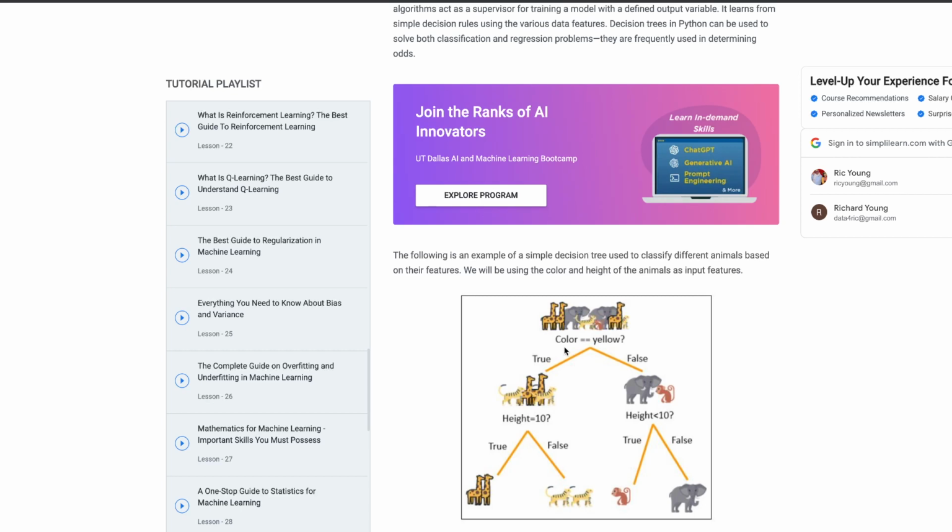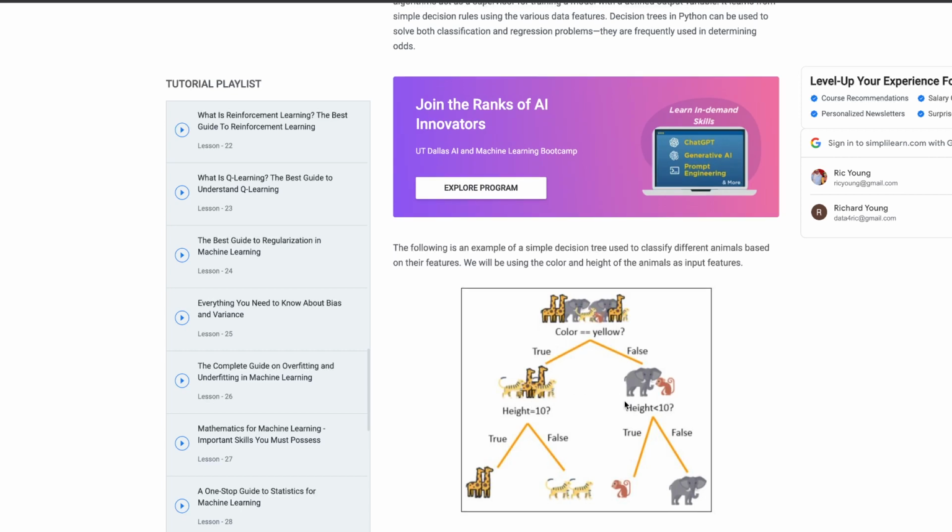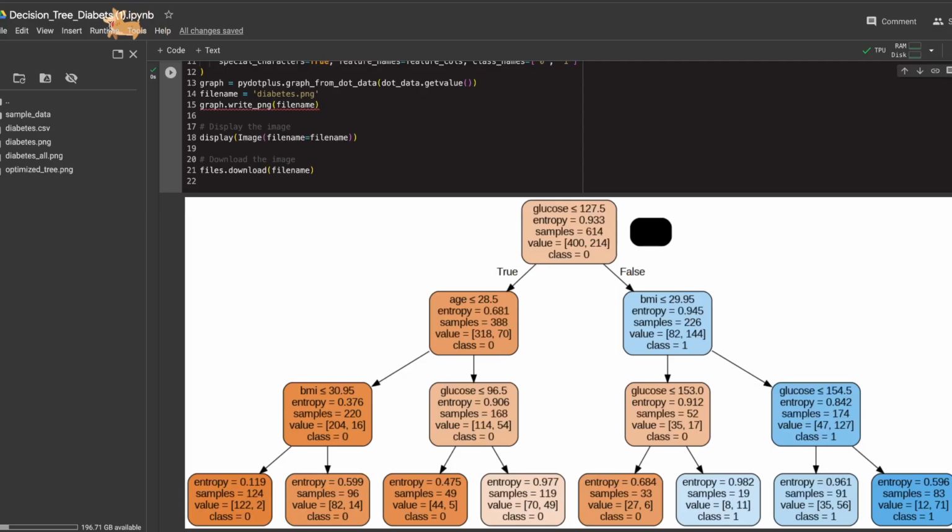So we went from color and then we go to height. Is it over 10 feet tall? If it is, it's a giraffe. If it's not, it's a tiger. If the elephant is under 10 feet tall, false would be an elephant, or this node. If it's true, less than 10, it'd be a monkey. That's basically the same way. Which one's the easier one to read? This one.